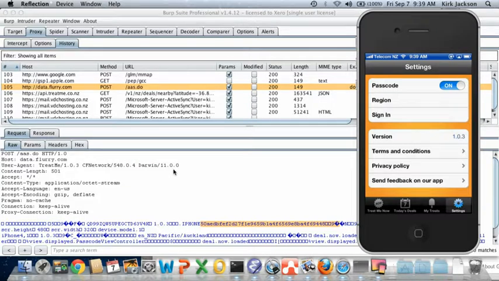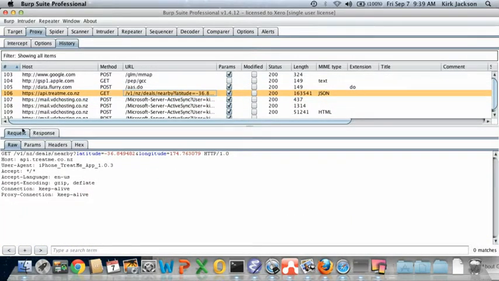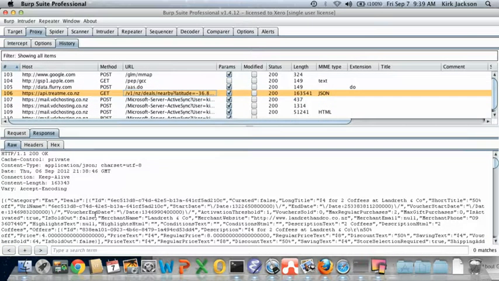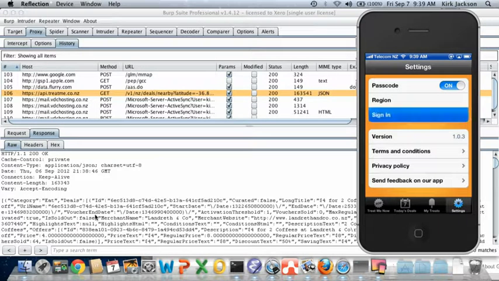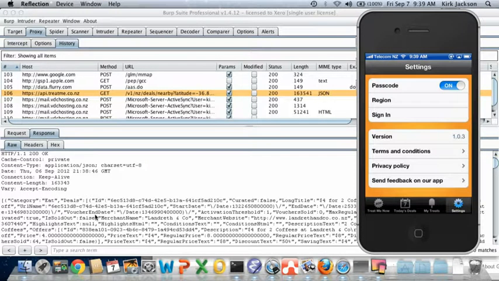So now I can see all the traffic that they're doing. I can see they're calling an API. The API is returning a response with some latitude and longitude of some deals. I can sign in, and then I can watch my sign-in traffic go by on the proxy.